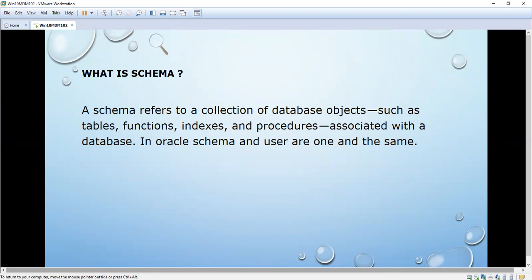Normally, the naming terminology differs from technology to technology. In Oracle, we call it a schema. In some other technology, we may call it a database or something like that. It will be used accordingly. So the terminology differs from technology to technology. In Oracle, schema and user are one and the same, and a schema is a collection of database objects.